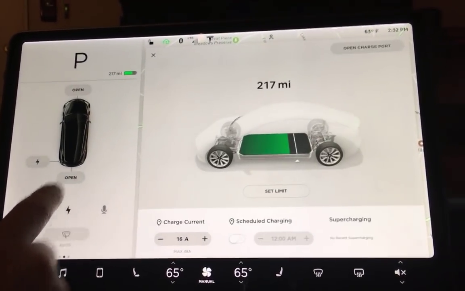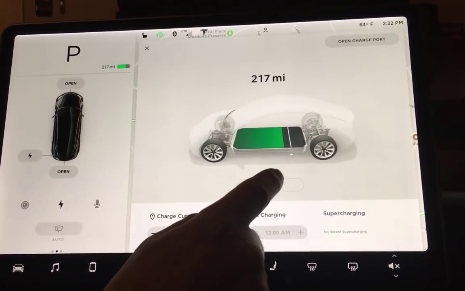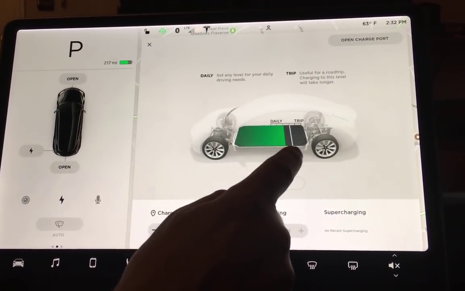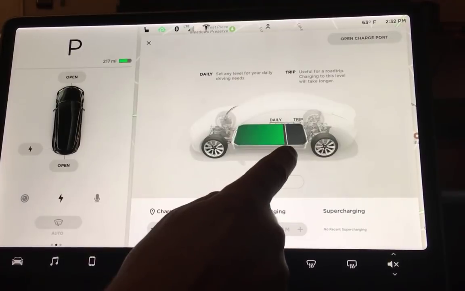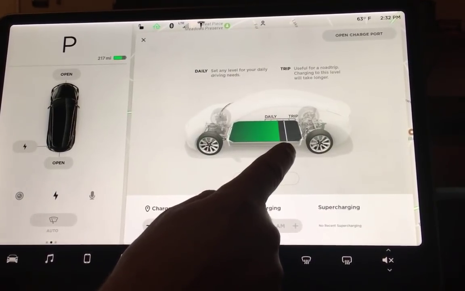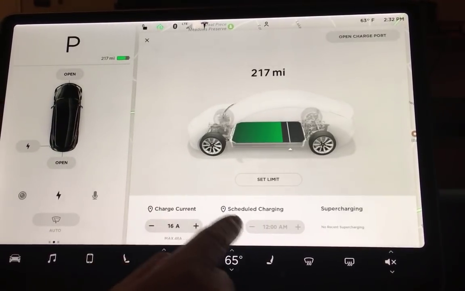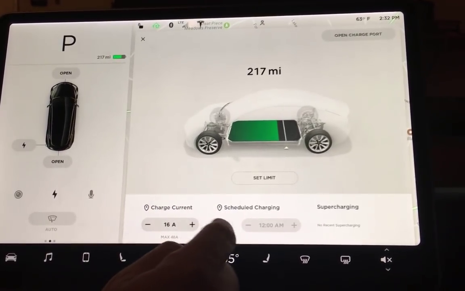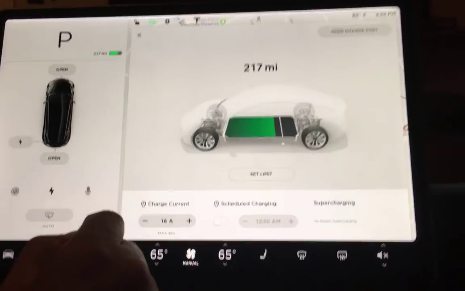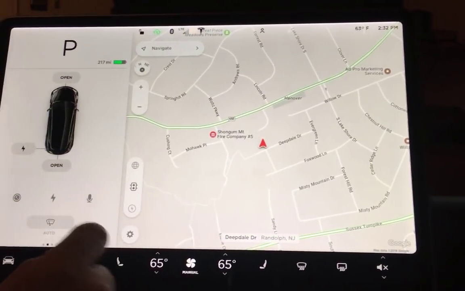This one is the charging. You can set up the limit if you'd like. You can slide this arrow whichever direction you want, and you can set it up. I leave it at like 80%. It gives you the current charge, the scheduled charging if you'd like, and the supercharging. Okay, so you exit out.